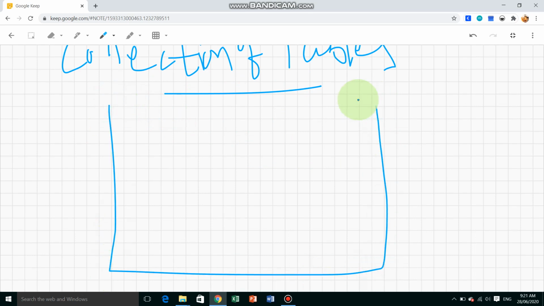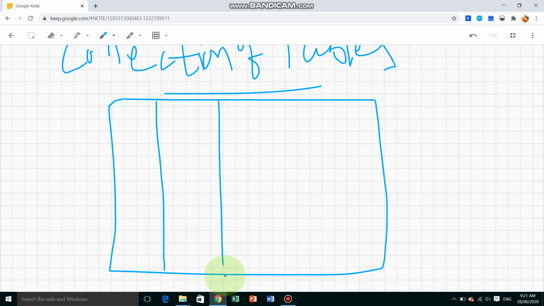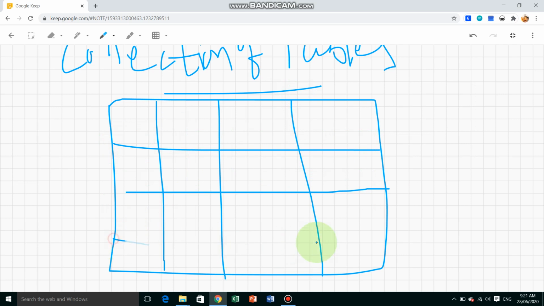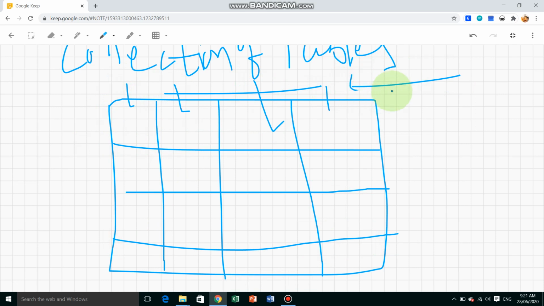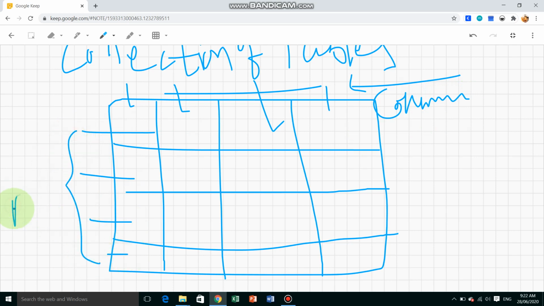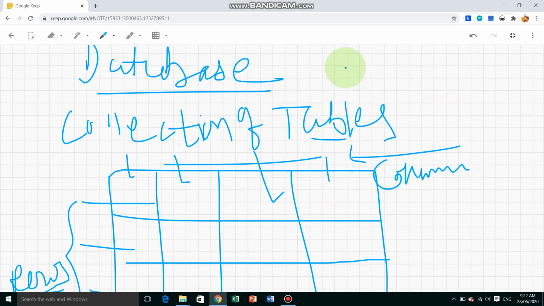Here a table looks like this. There are multiple cells, multiple columns and rows. These are all the columns, and these are all the rows. So a collection of rows and columns is called a table, and a collection of tables is called our database.